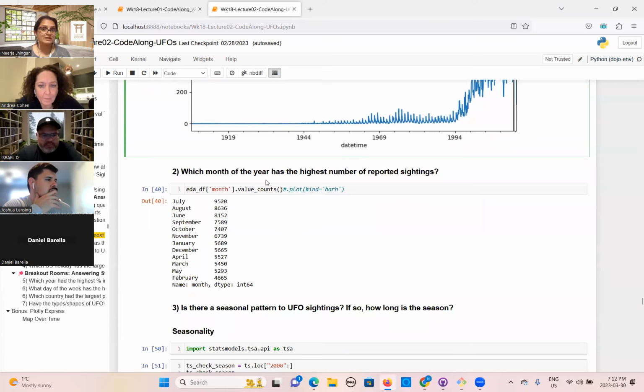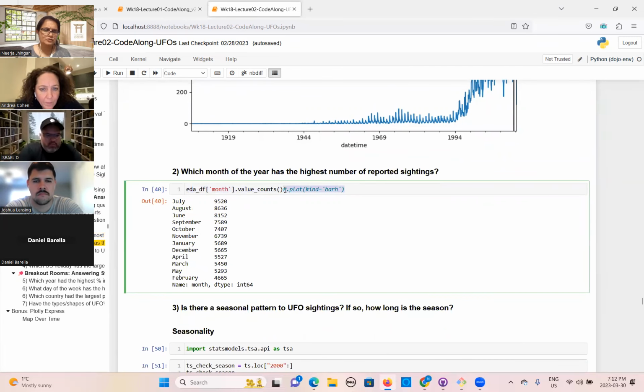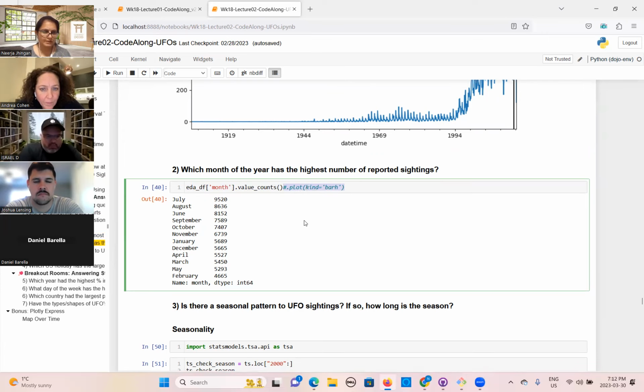Now, which month of the year has the highest number of reported sightings? So now we will talk about the number of sightings after the number of events. In this, you can do the value count. We can clearly see, you can sort it. It will show you the highest number on the top, right? So now, if you want, you can plot the graph as well. You just remove this comment and just plot it.